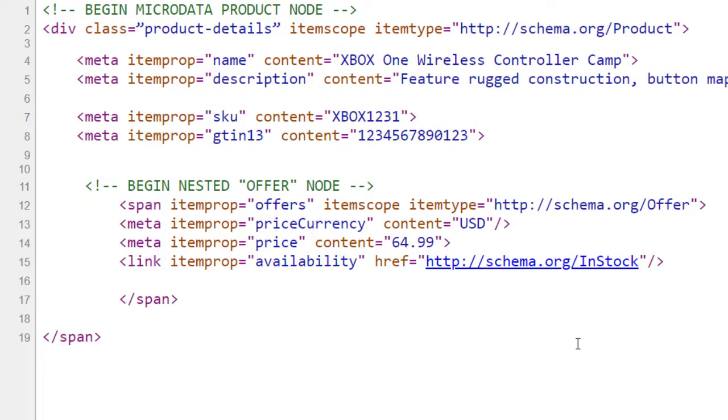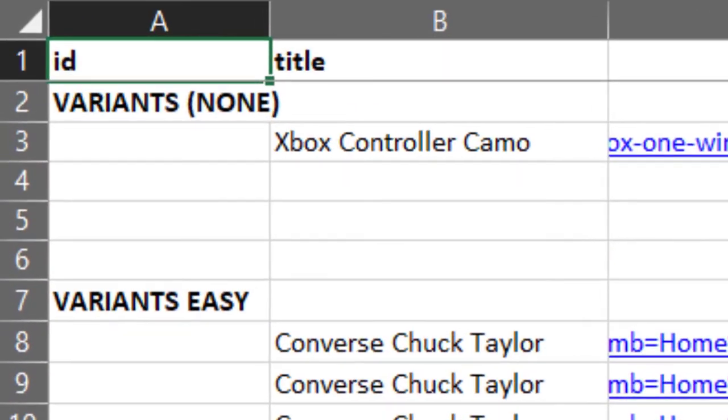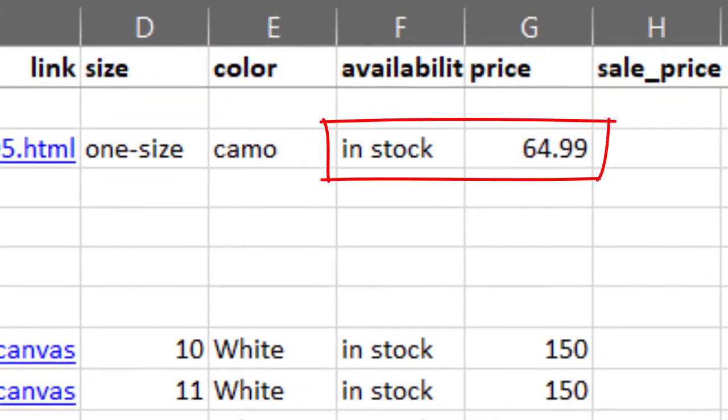If Google was going to crawl this, they could reference the SKU, which should match your ID in the feed, and maybe the GTIN as well. And inside of that, it's going to have the price and availability, which should reflect the information that you had in your data feed. So if we go back to the product feed in the first example here, you'll see the availability is in stock and the price is $64.99. So this all matches up, and that's great.